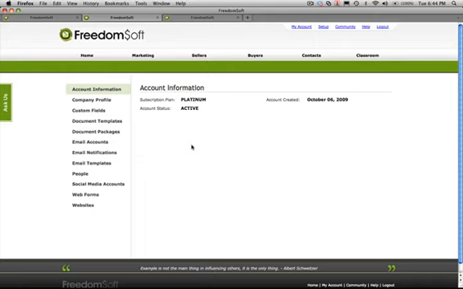Alright, the way that you're going to get to the setup menu is you're going to go up into the upper menu bar, and you're going to see setup. You're going to click on setup. It's going to bring you to this screen. Now notice on the left hand side you have a whole bunch of different things here: account information, company profile, custom fields, document templates and packages, email accounts, notifications, email templates, people, social media accounts, web forms, and websites.